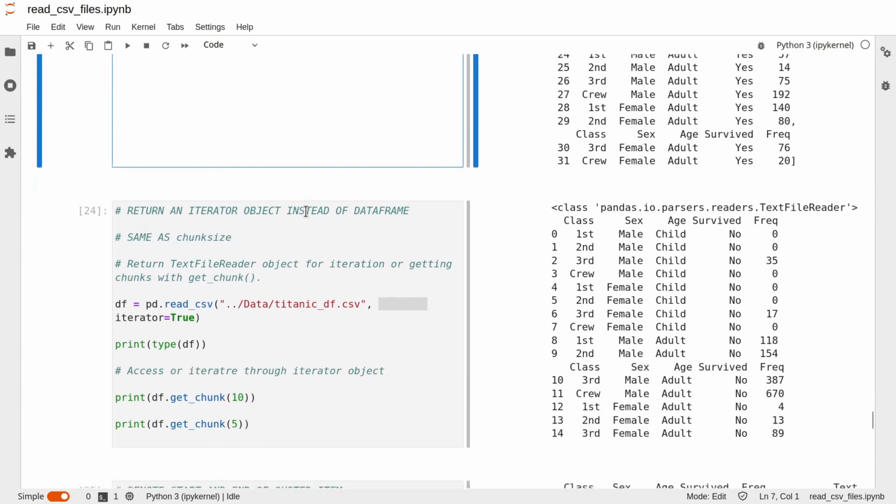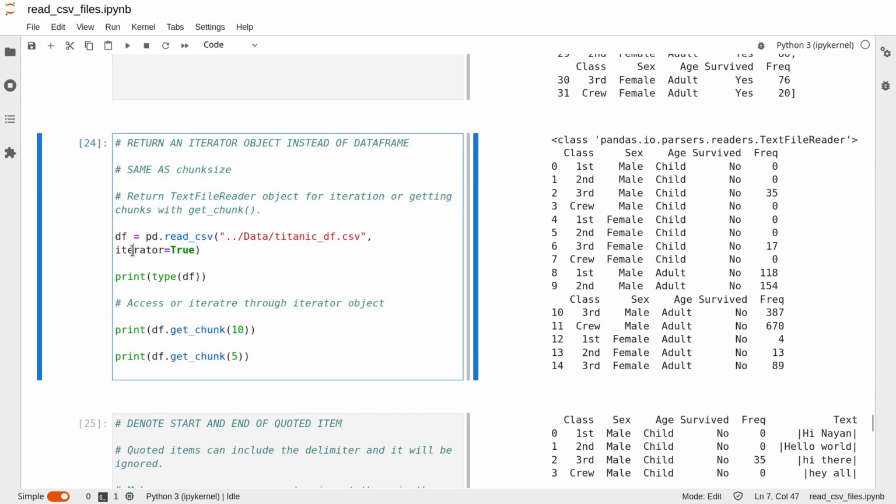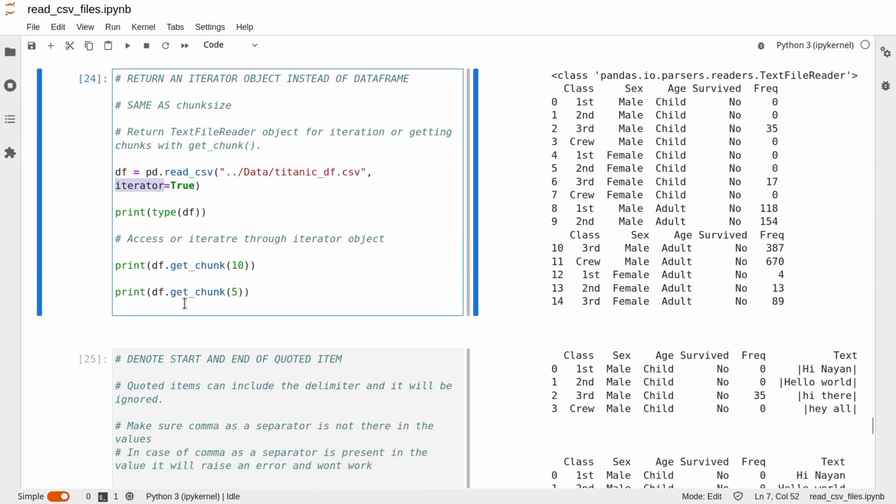Another option to read files in chunks is iterator equal to True. So over here you don't need to provide chunksize, you just need to mention iterator equal to True, and then using this .get_chunk method you can read that file in chunks. So you can get the output in those number of chunks. Then you need to provide that integer over here in this get_chunk method. Let's say over here this get_chunk(10), so this is the first 10 rows, then get_chunk(5) means the next 5 rows.